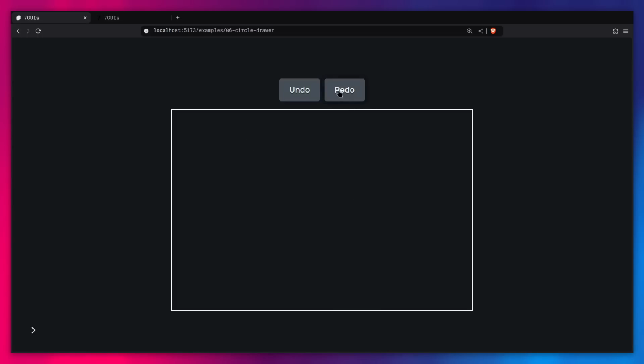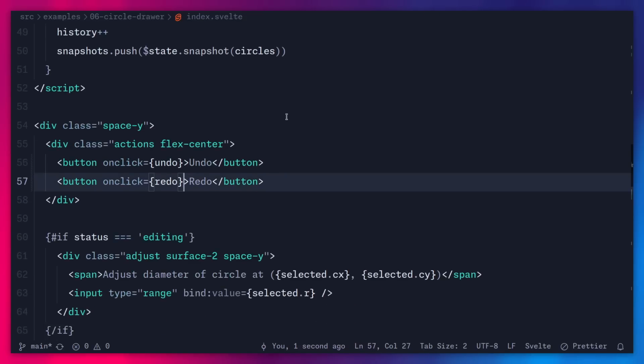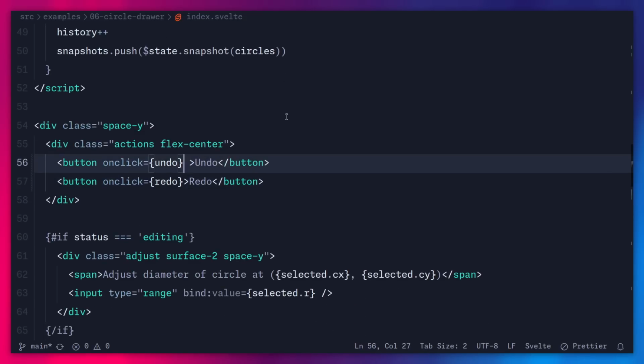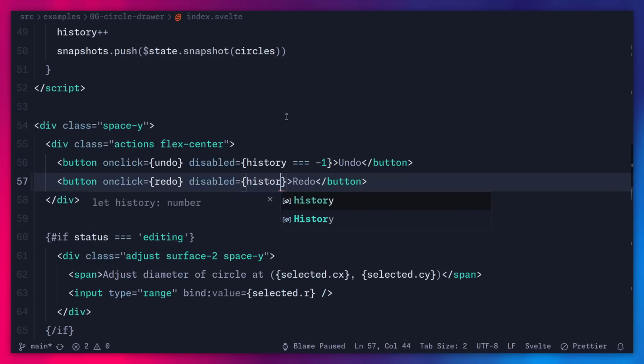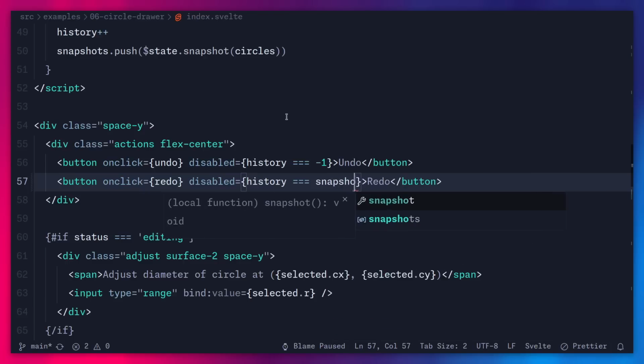But of course we can get into trouble since we can just do whatever we want with these buttons. So maybe we can somehow limit them using some logic, right? Okay, how beautiful is that? Since we're here at the buttons, the last thing we have to do is say, hey, undo is disabled if history is just at the start, so we don't have anything. And for redo, disable this if history is equal to snapshots length minus 1.